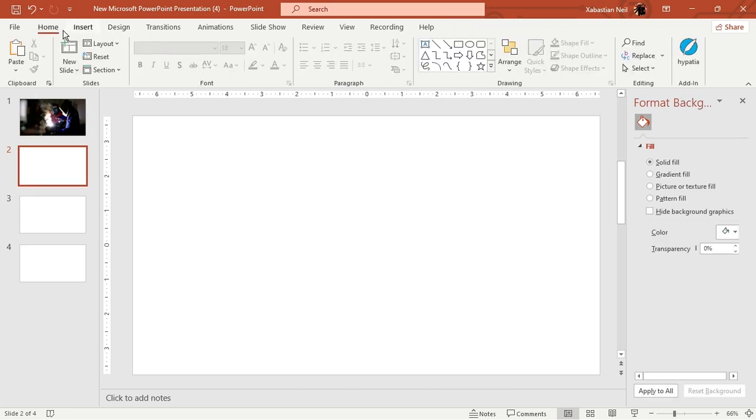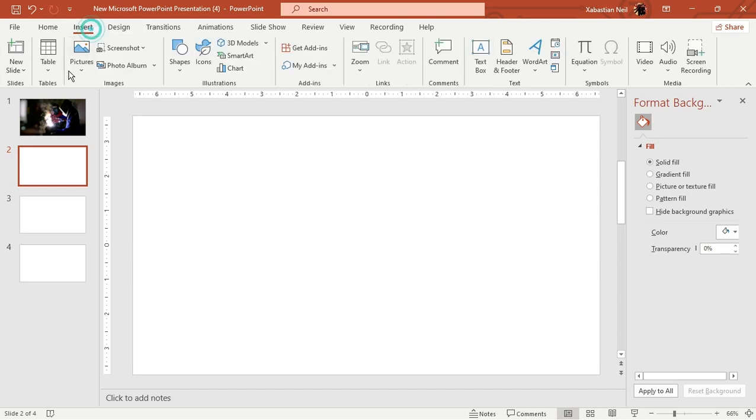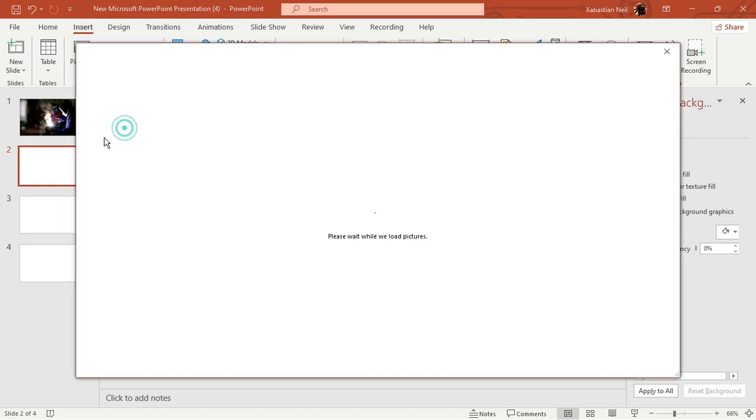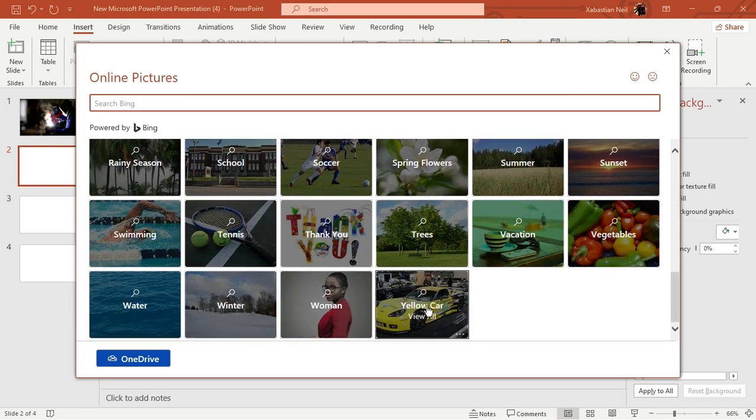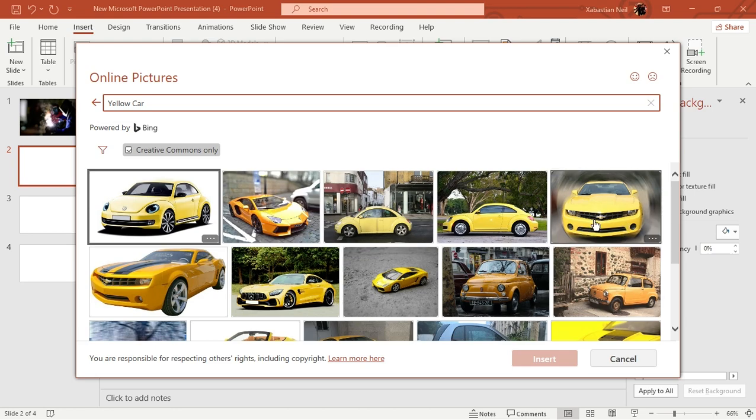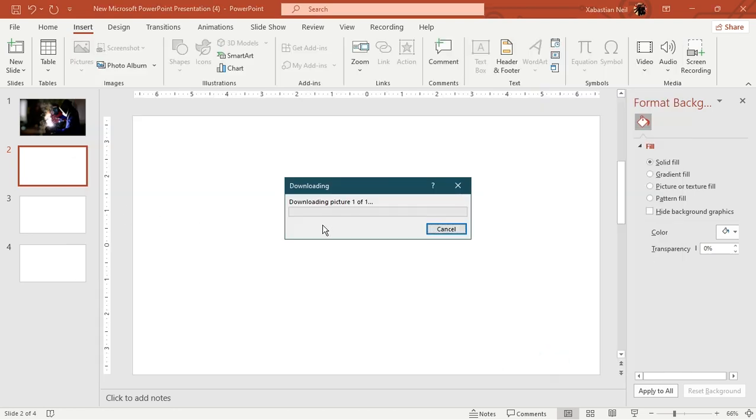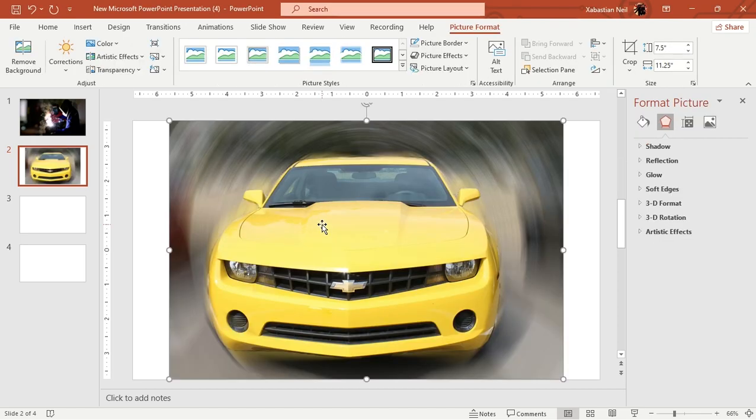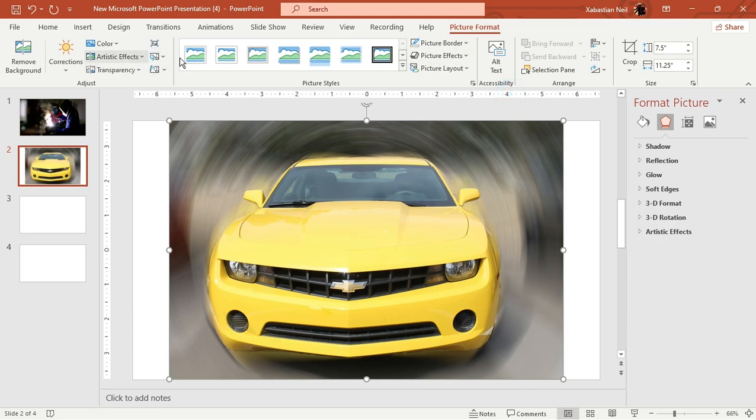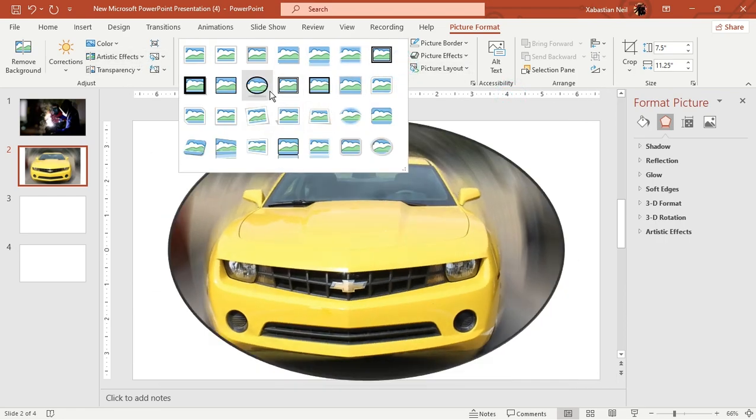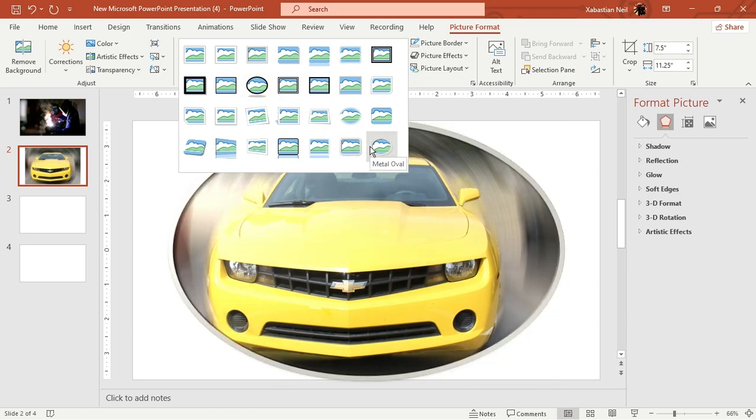Now I'm going to add in a photo first, and then change the shape or the outline of it next. Insert, click on pictures, online pictures. I'm going to select one of the photos. Let's say cars. Okay, let it be this one. Insert, and then we're going to turn that into a shape. Let's say no border effect is also fine. I'm going to change the picture style into a circle. Okay, yeah, this is fine.